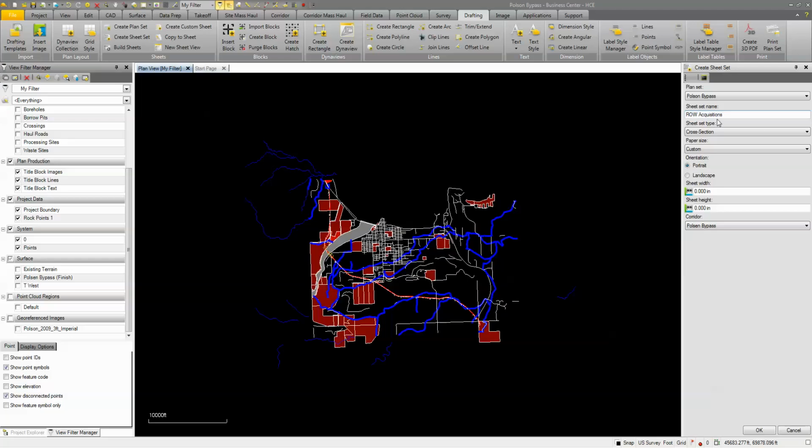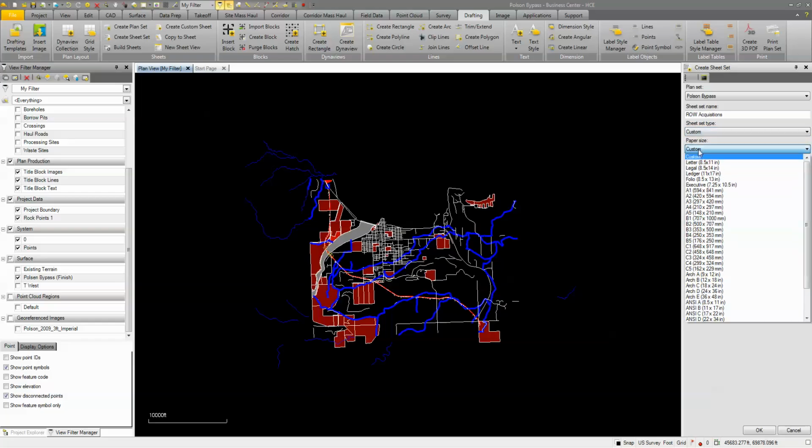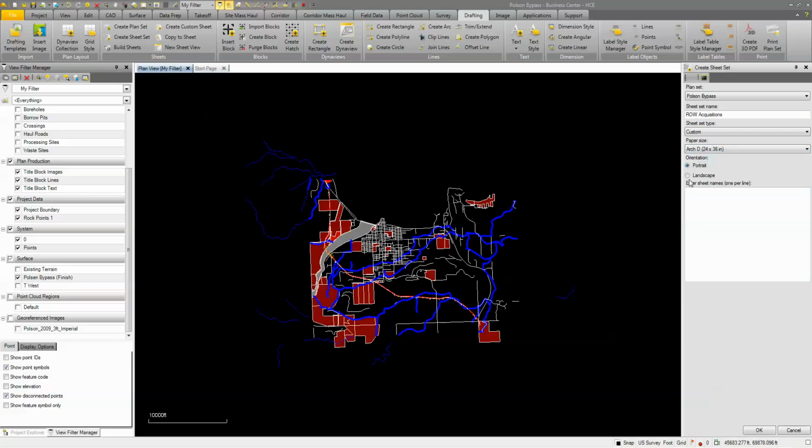Then we will choose the type of sheet set, which is going to be a custom sheet set. The paper size that we're going to use is we're going to plot these to an architectural D size, 24 by 36. We want them to be landscape. And then in this blank box down here, we're going to create the sheets for this plan set. And we're going to start with a cover sheet.